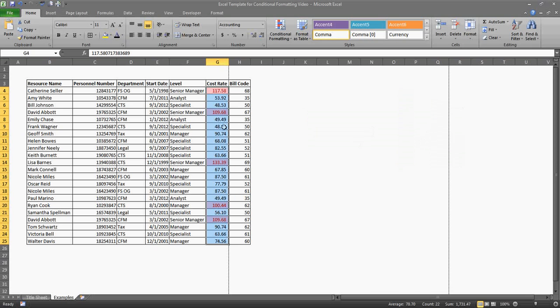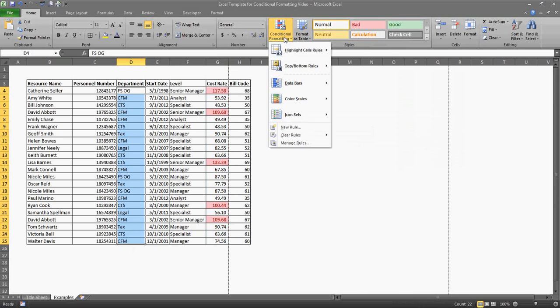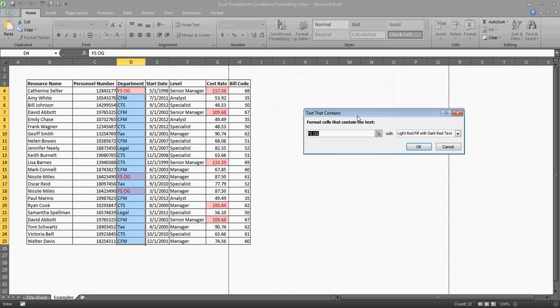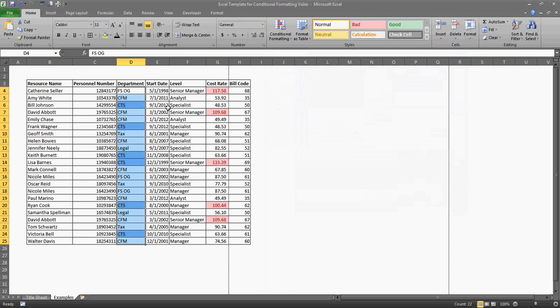Now let's take a look and find how many CTS resources we have. We'll follow the same process, highlighting D4 through D25. Go to the conditional formatting, highlight cell rules, and rather than going greater than, we're going to click the text that contains. Type in CTS, and rather than the light red fill with the dark red text, let's go ahead and do a custom format and make it a nice blue. Here you can see it's identified several resources who have the CTS name.